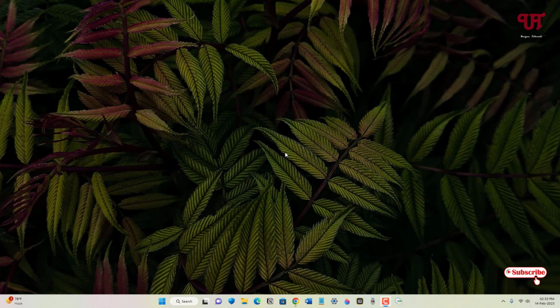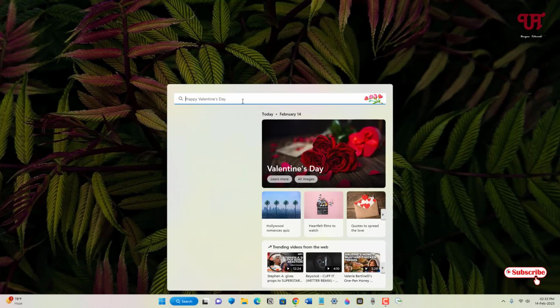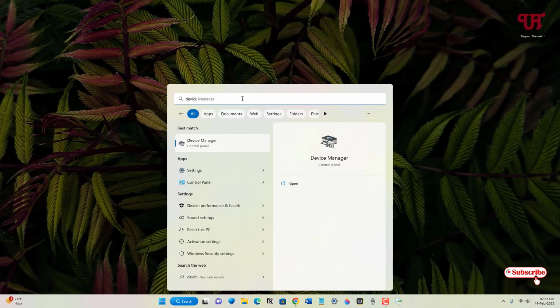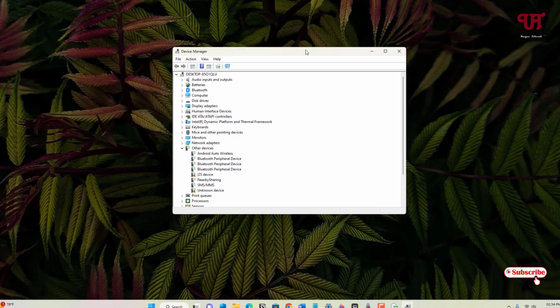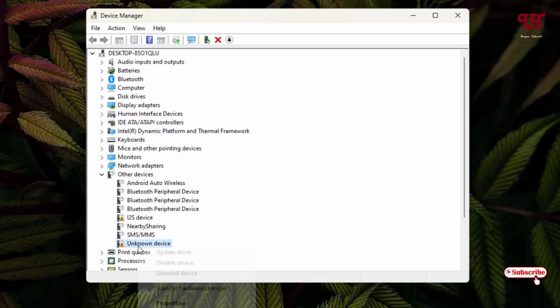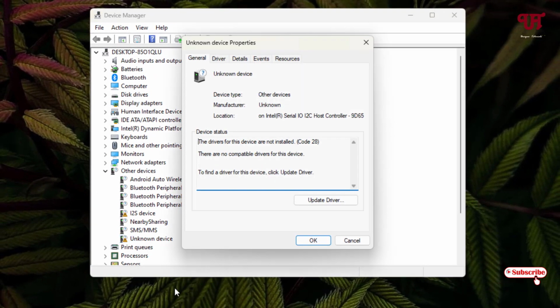Firstly, just search for Device Manager and open it, and now you can see below an unknown device, right? If I right click on it and go to Properties, you can see it's already showing an unknown device, so we don't know what device it is, right?